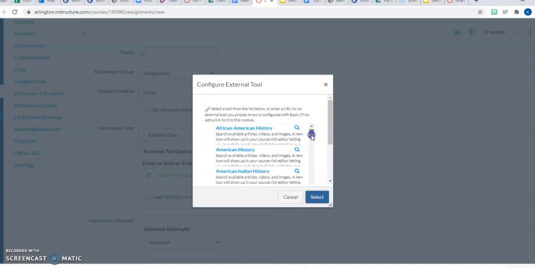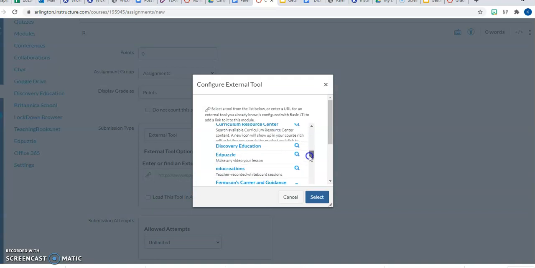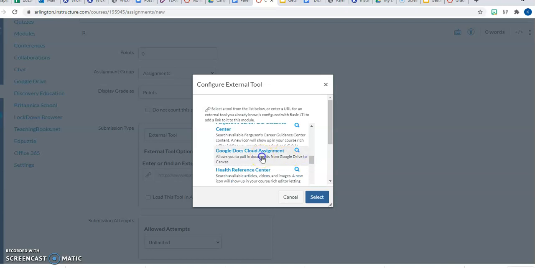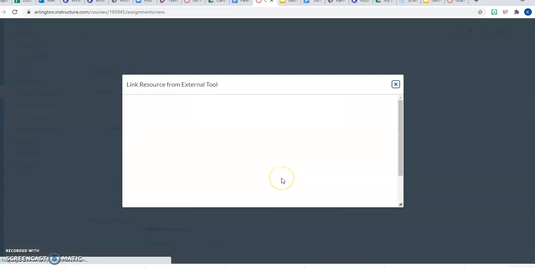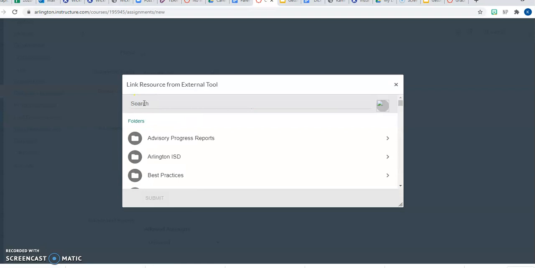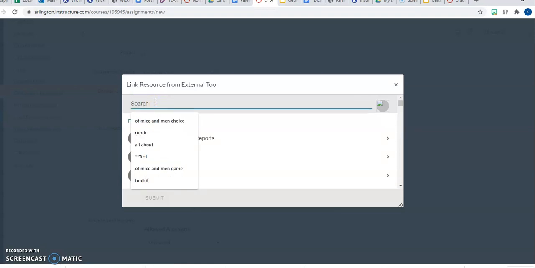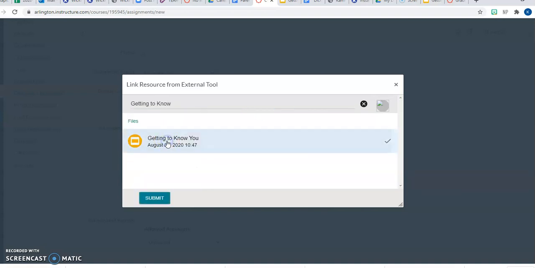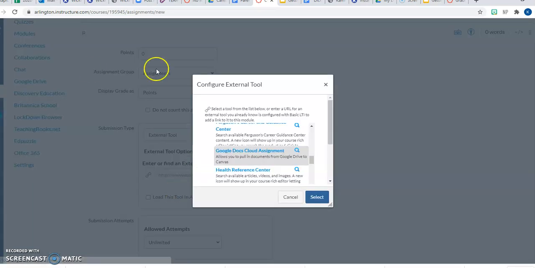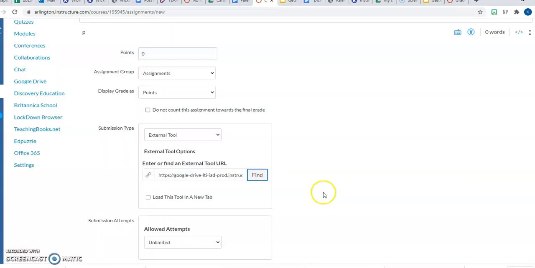Now we're going to scroll in here, and we're going to be looking for Google Docs Cloud assignment. Now it's taking me straight to my Google Drive. So this is where I would be pulling in whatever Google Doc or slide that I want the students to submit. I'm going to look for what my assignment is. I know the name of it, so I'm going to type it in so I can search for it quickly. And here it is. And I'm going to hit submit, and then we're going to hit select.